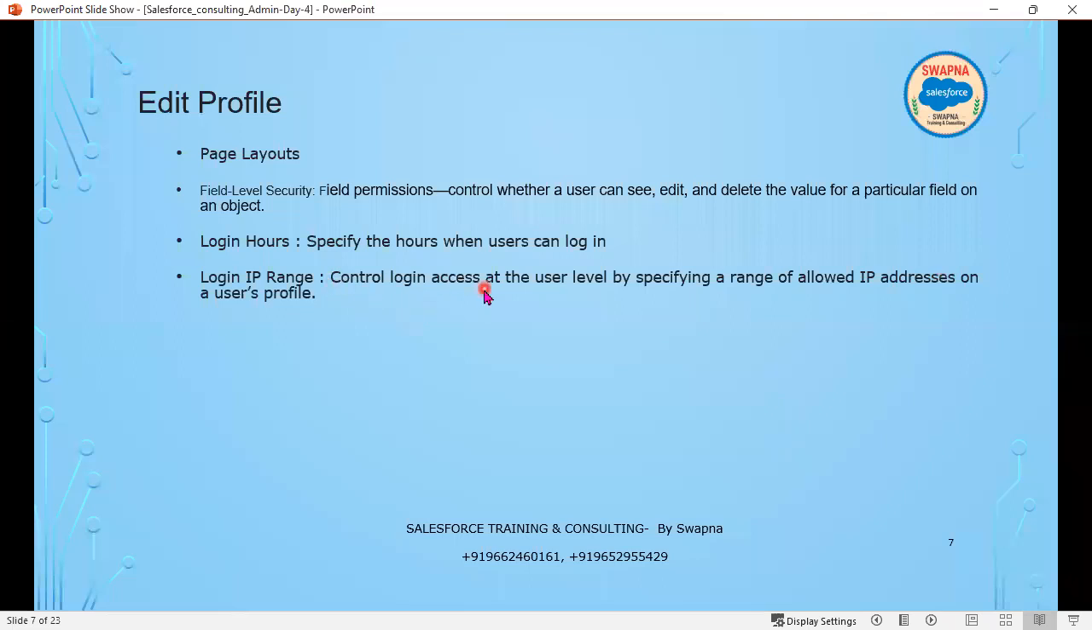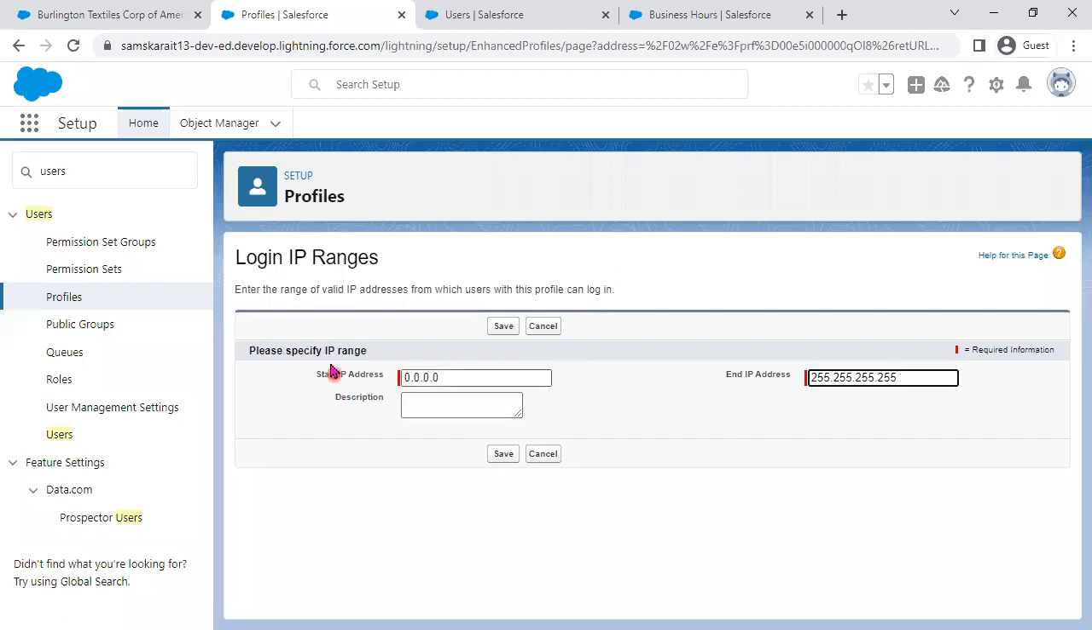So, control the login access at the user level by specifying a range of allowed IP addresses on a user profile. For example, start IP address is 0.0.0.0, end IP address is 255.255.255.255. Next one is enable Apex classes.